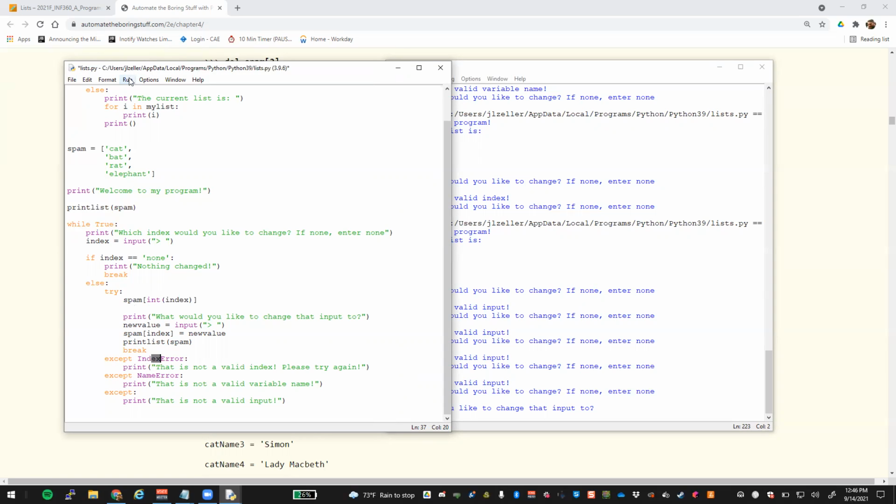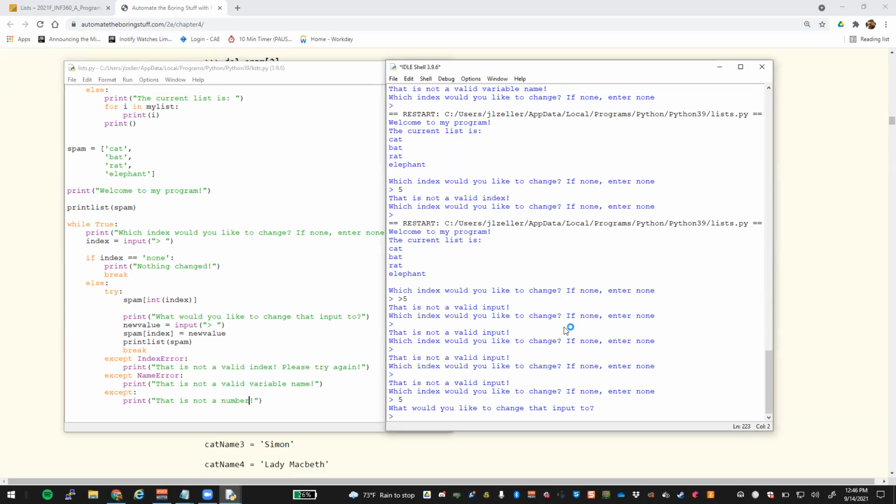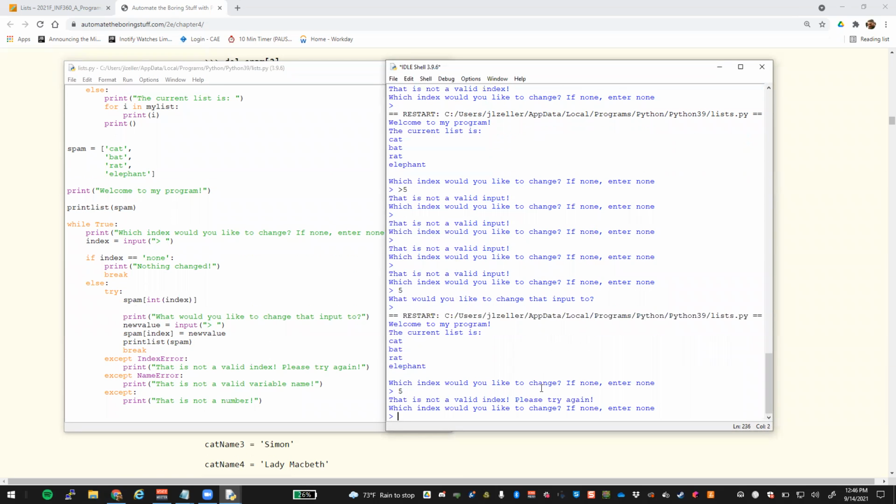Let's try it again here. So in this case, we can say that's not a valid input. We could say that's not a valid number, or that is not a number, something like that. And then we get our error messages to be a little cleaner and we know why we're getting it. So 5, now I get that's not a valid index. Please try again. That took out all that if else, calculate the range and all that goofy stuff. I don't have to do that.